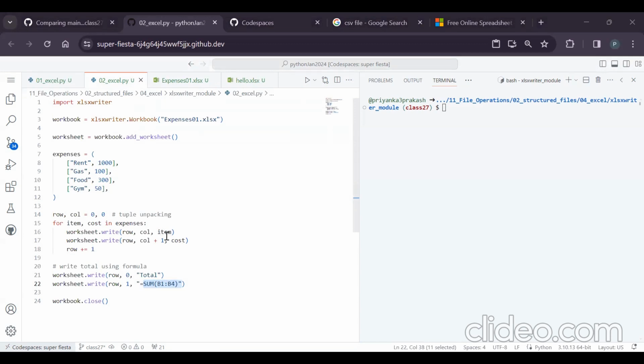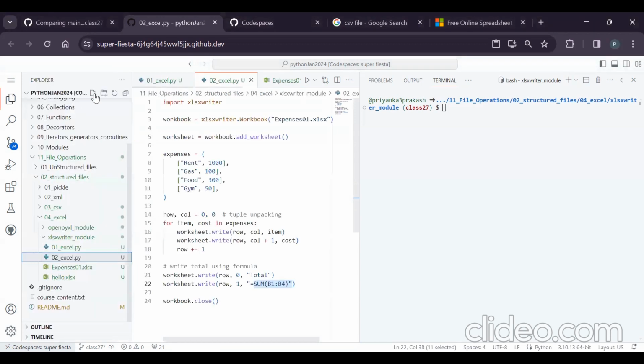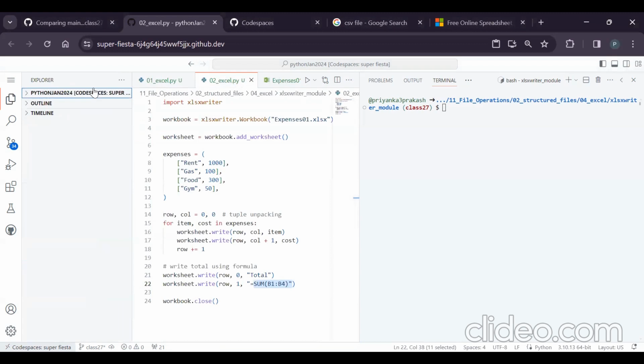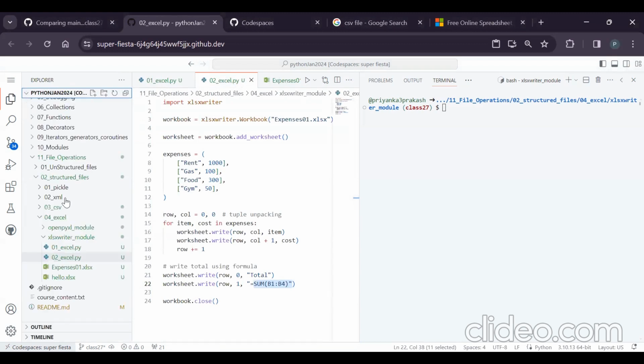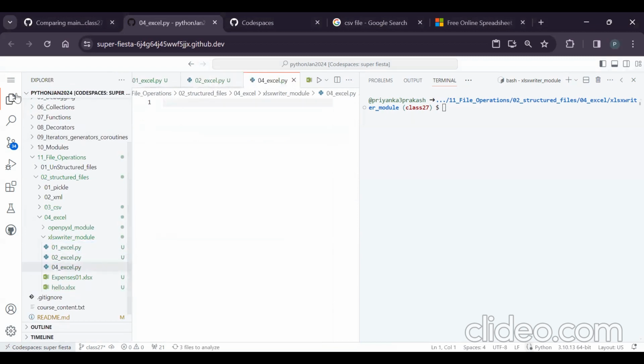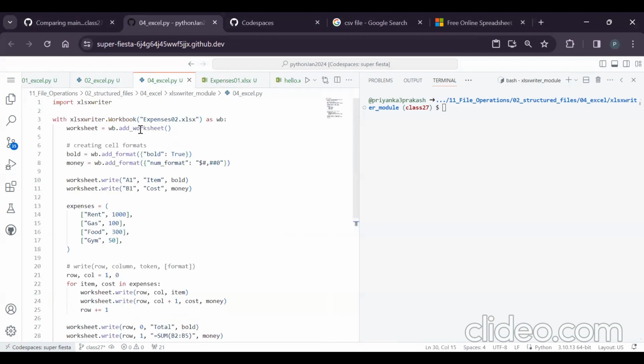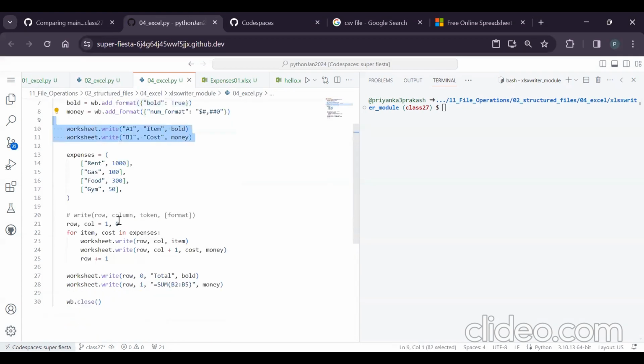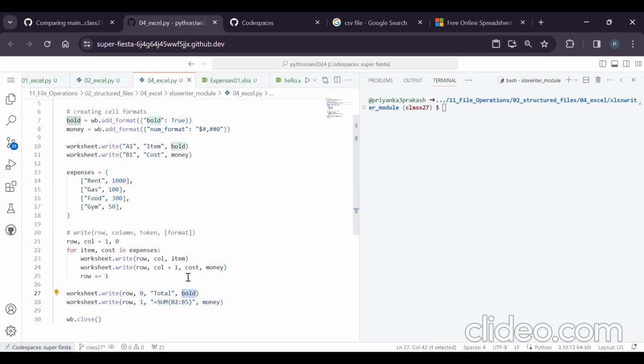Let me take one more example quickly. 04 excel.py. If you see here, I have written one more Excel file. This time I added the content. I have written the content like whatever I want. So if you see, I am writing the formula and I am also mentioning the style. So how it should be.